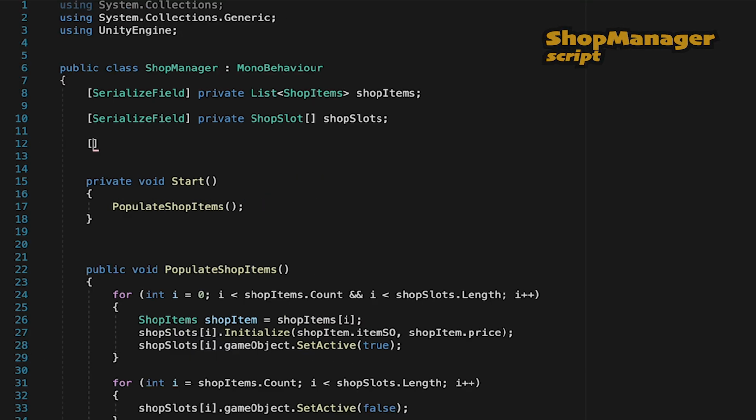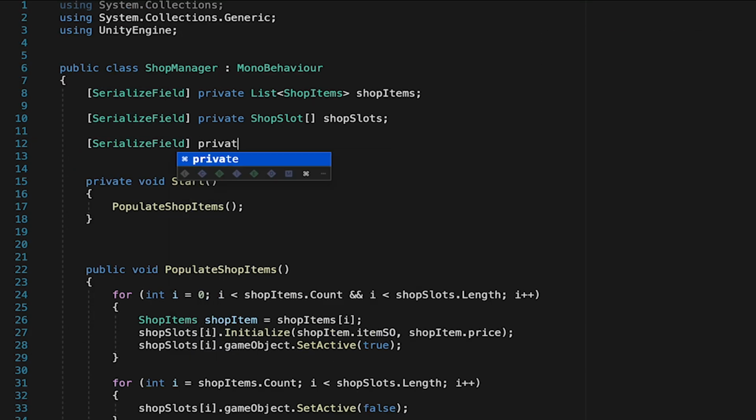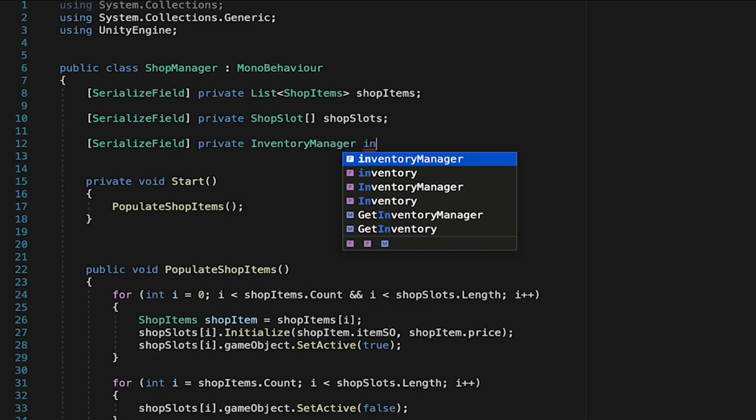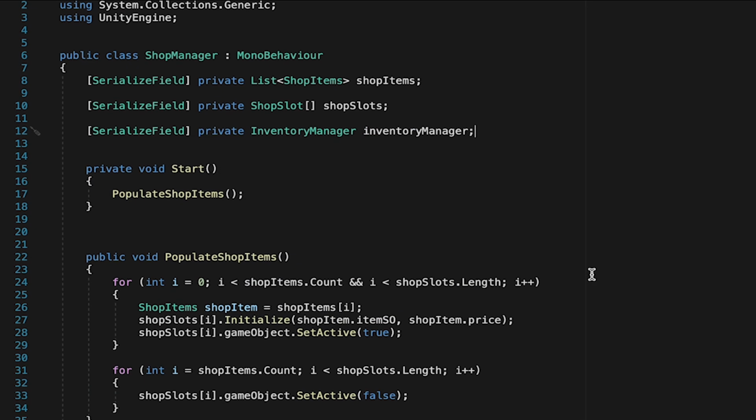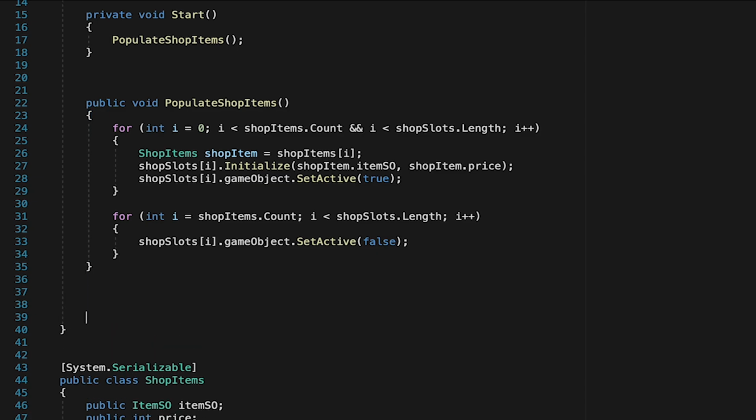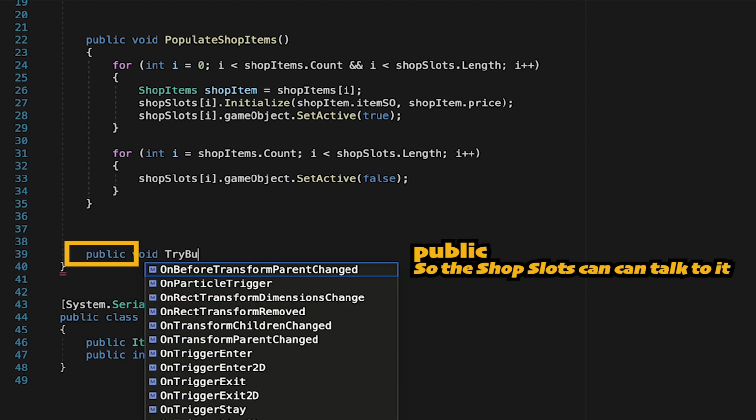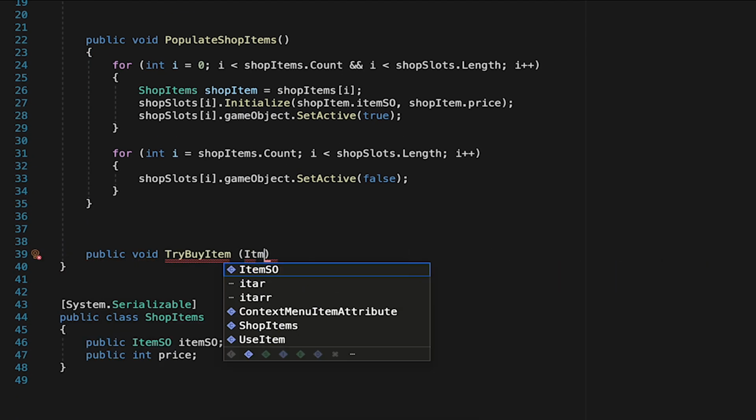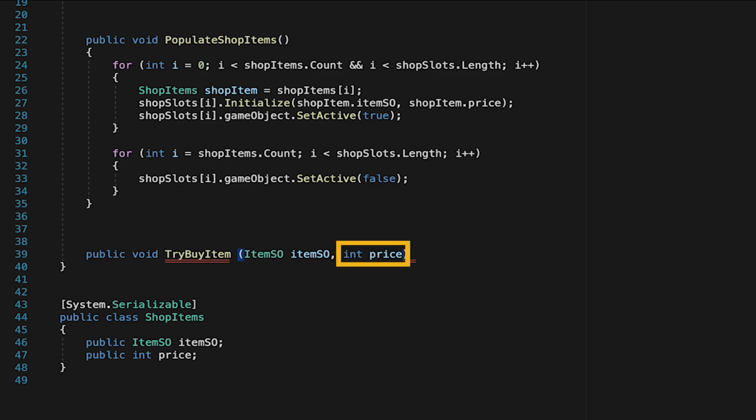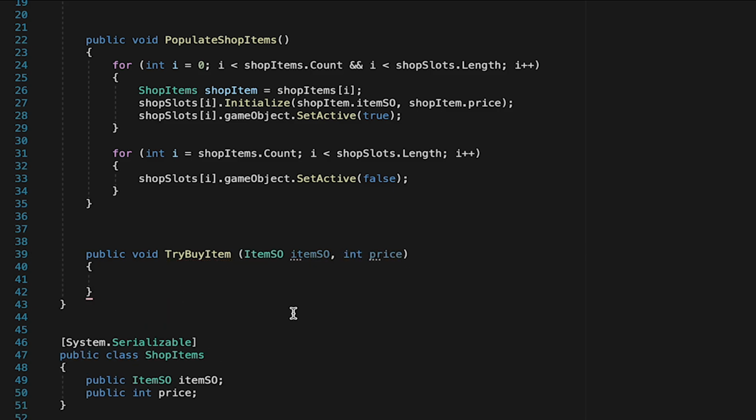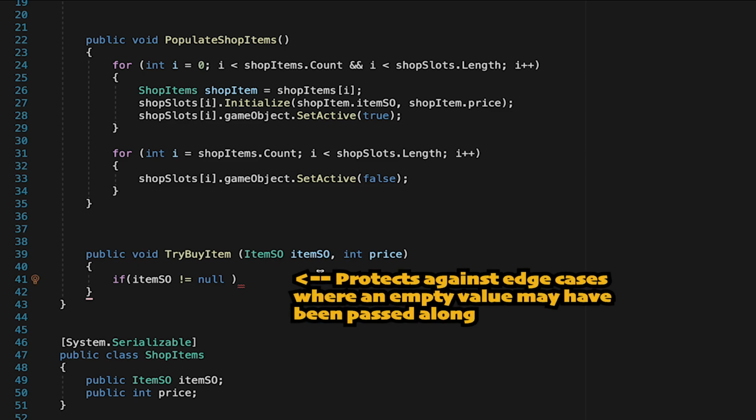Now, in order to check if we have enough money to buy the item, we need to be able to talk to the inventory manager. So we'll make another serialized reference for that. We can then head down below and create the TryBuyItem method that we tried to call from our slot. Don't forget we're passing in the item scriptable object as well as the price. Now, right at the top of the method, we're going to do two checks. The first is a defensive check to just make sure an item scriptable object was actually passed in and we didn't get some sort of error.